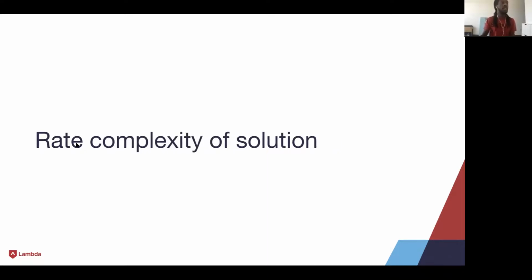Next, you're going to rate the complexity of the solution. Similar to how we did with our business impact score, as well as the user impact score, you're going to come up with another complexity score for your solution. You'll rank it from 1 to 5, with 1 representing the least complex solution, and 5 being very complex.